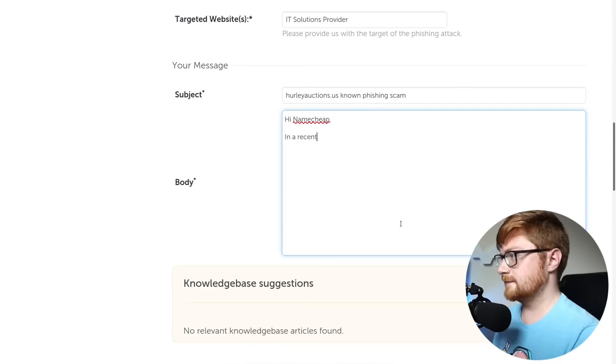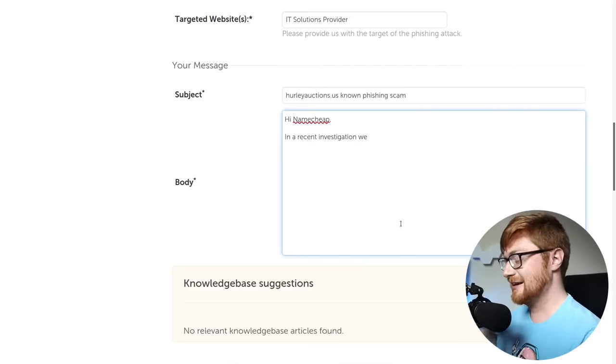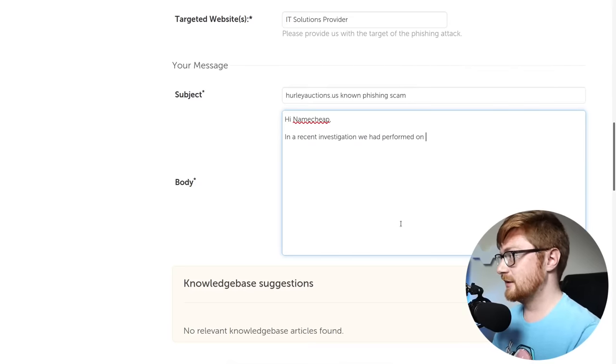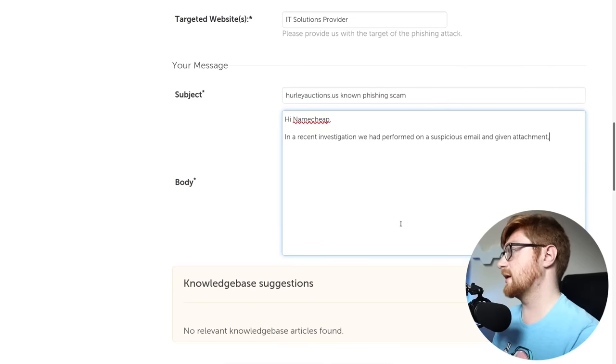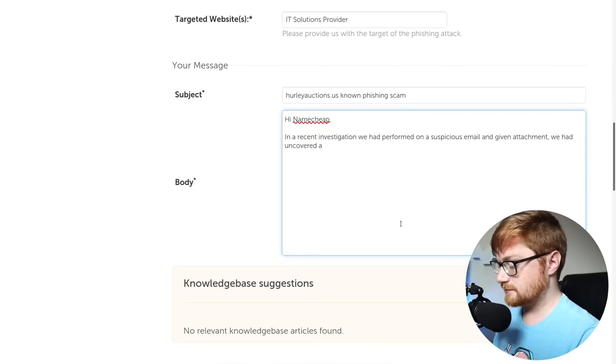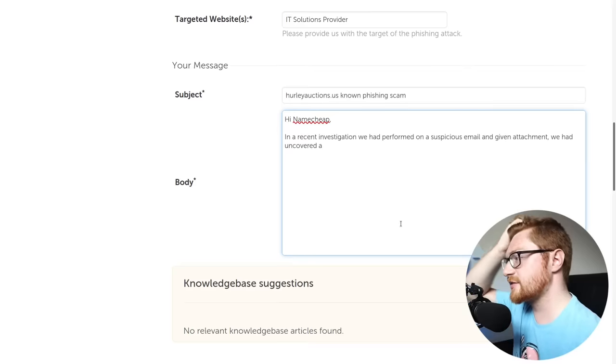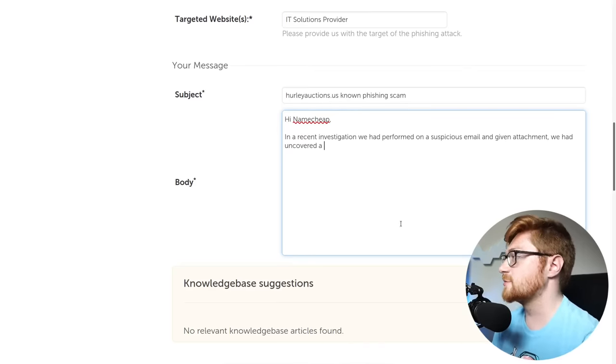In a recent investigation, we're a family here, everybody, we had performed an analysis on a suspicious email and given attachment. We had uncovered... what's the best way to write these things? This is the fun here. In a recent investigation, we performed analysis on a suspicious email and given attachment.